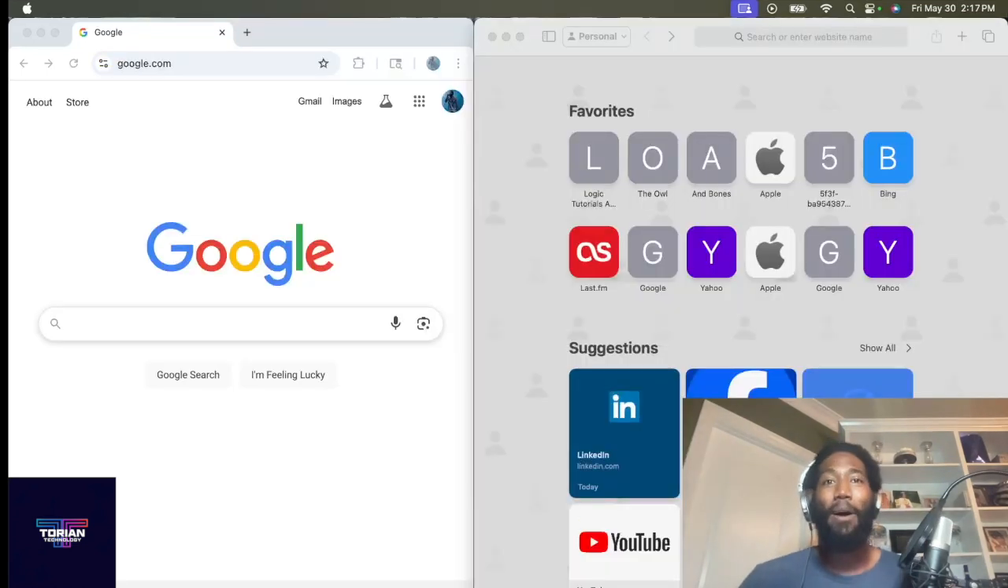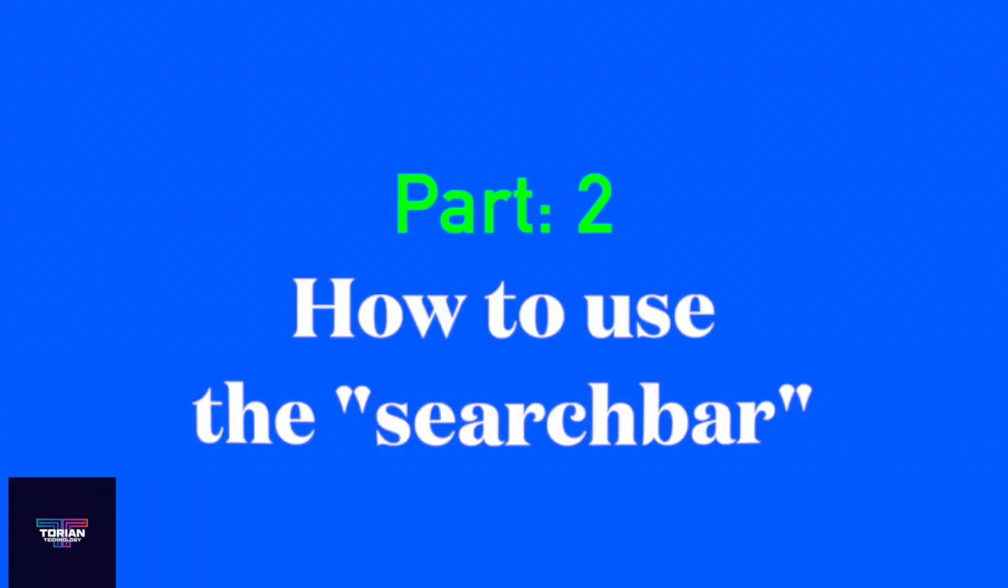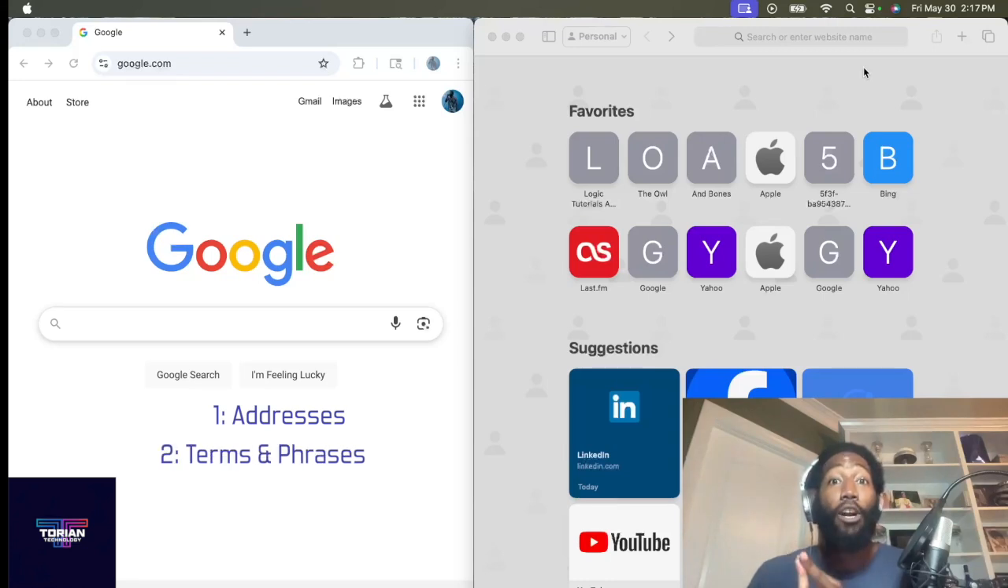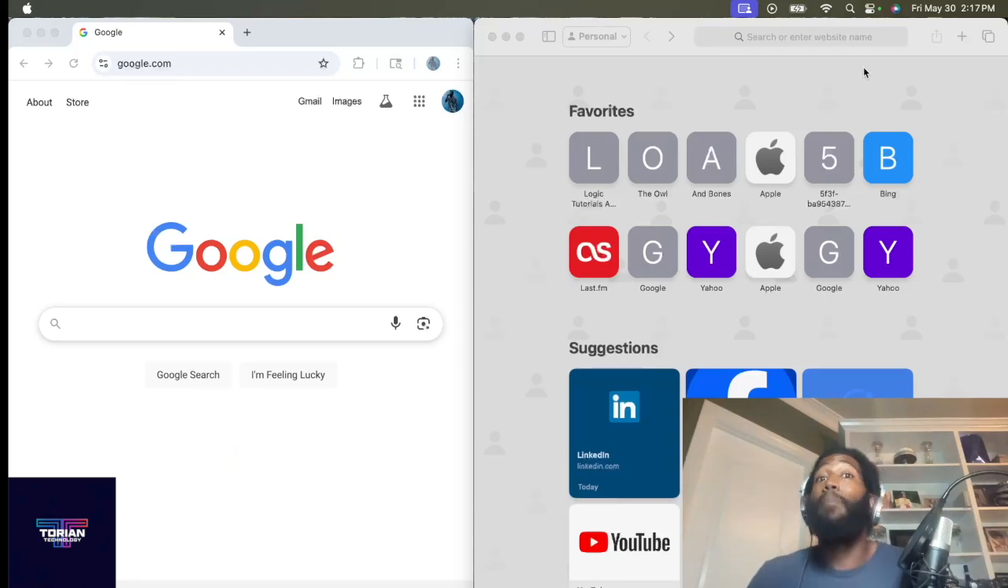So let's talk about maybe the most important feature for you as a new internet user, the search bar. The search bar, as you can see here, is at the top of almost all web browsers, and they come with two different functionalities. You can search addresses, or you can search terms and phrases. What I mean by that is, if you know the exact website name of a location or of a company, you can type that in, like toriantech.com.